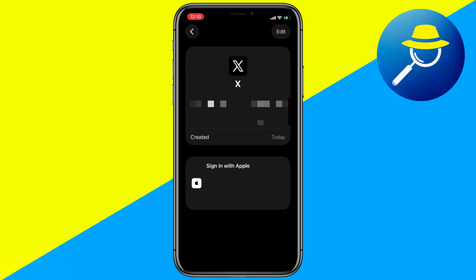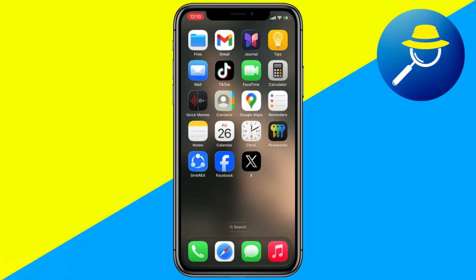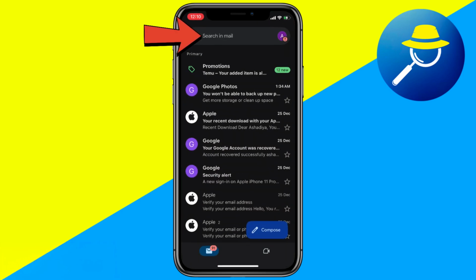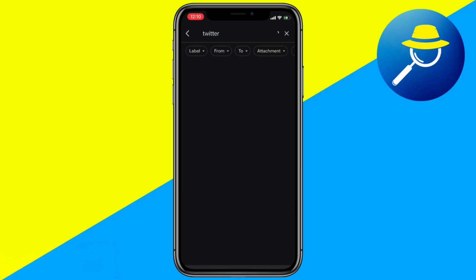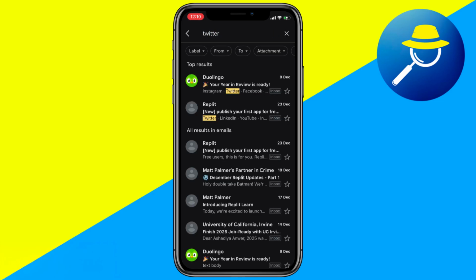Another option is to check your email account. Open the email address registered with Twitter and search for emails from Twitter or X. Open any account-related email and you should be able to see your username mentioned there.